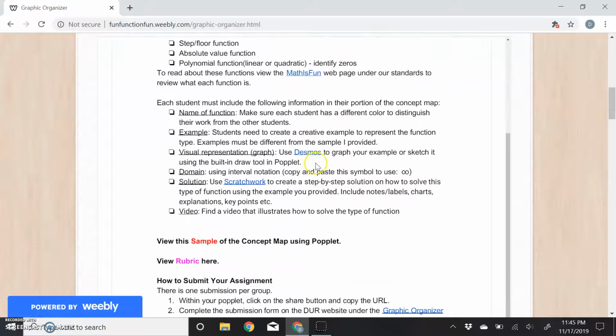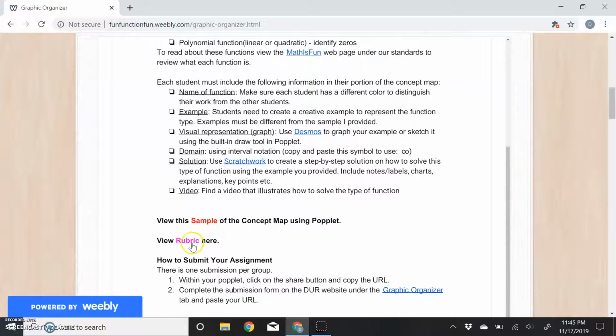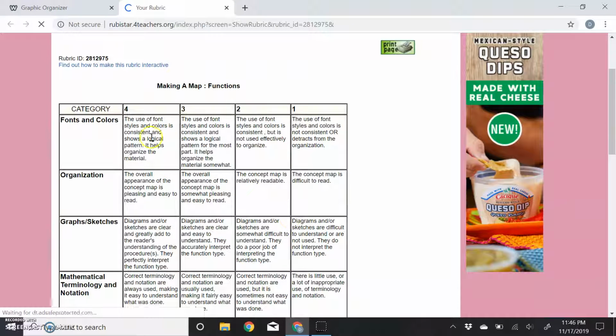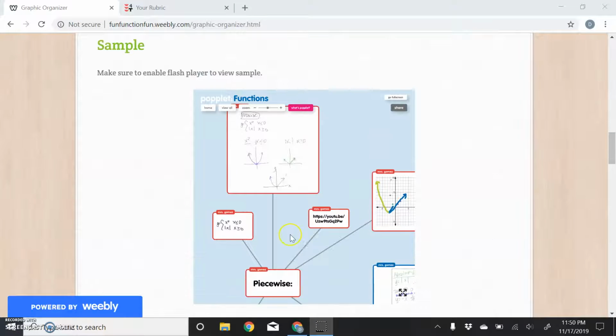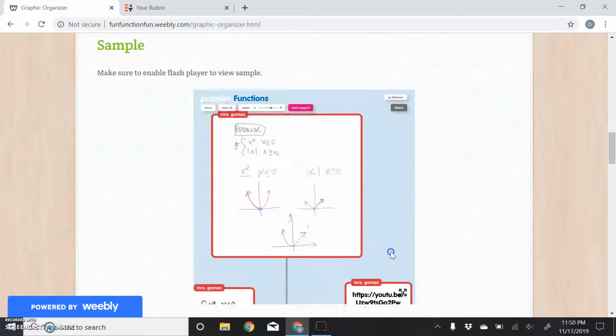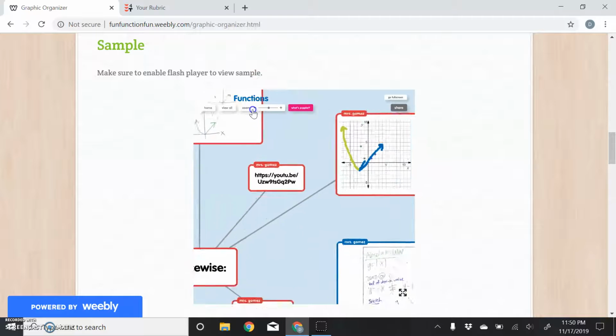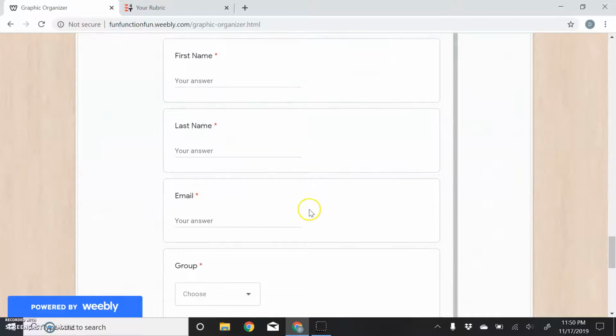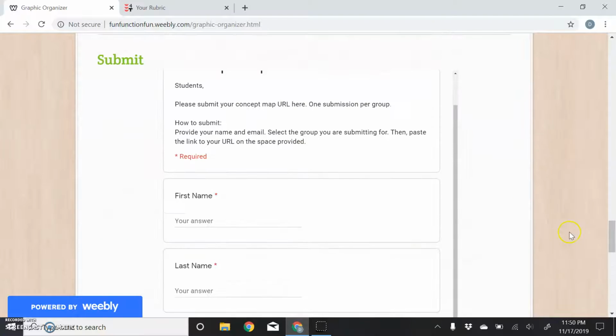So here are the directions, here is the sample, and here's the rubric. The rubric will help you understand how to get an A in this activity. Again, I embedded the sample here, so if you want to take a closer look and zoom in and see exactly what you need to do, read the instructions and view the sample. Again, here's the submission form. Go ahead and take a look at that.